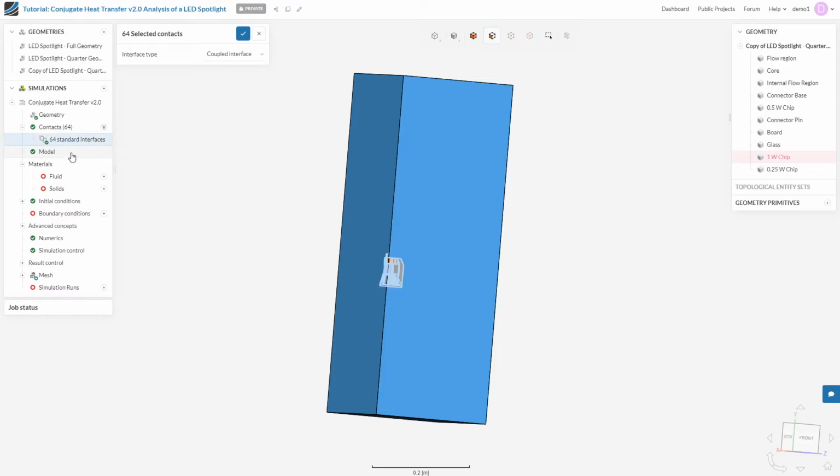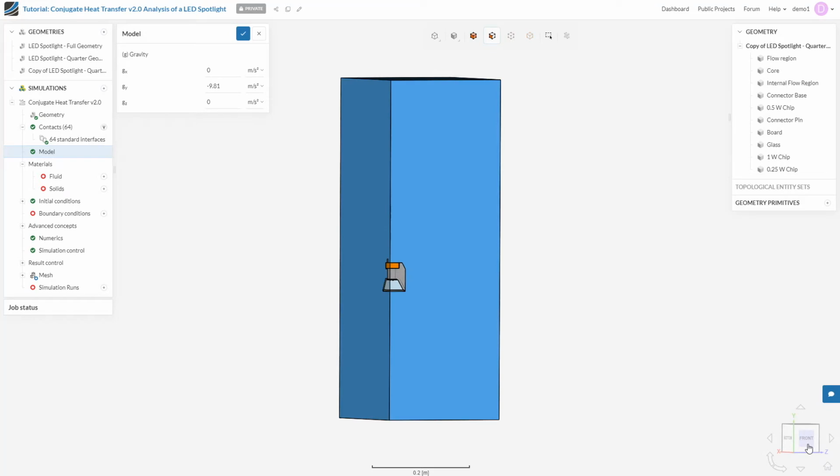The next step is model. Here we need to define the gravity. Since gravity is responsible for natural convection, enter negative 9.81 against gy, which is the vertical component of gravity. You can take help of the orientation cube for reference. Our flow is expected from bottom to top.